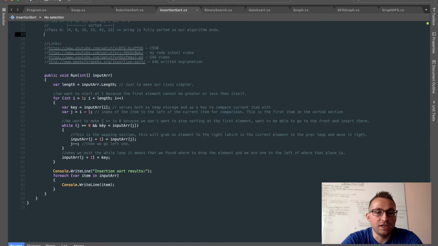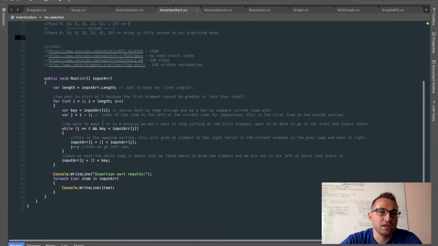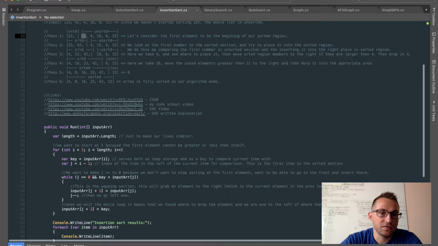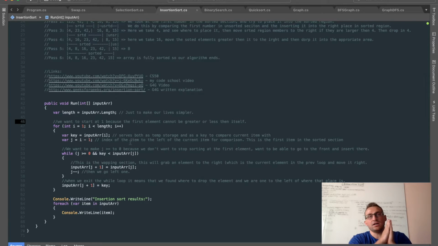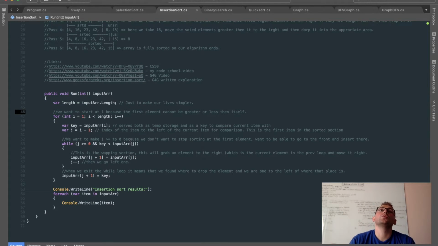We create a variable called key, which is input array at I. So basically we say our key, if you think back here, is 42, right? And we say, okay, let's take a look. Our variable j is going to be the index for the first element on the right of the sorted section. The element closest to the first element of the unsorted section, which is what we're looking at with j. So j is basically equal to I minus 1. So 1 to the left of the element we're currently looking at.